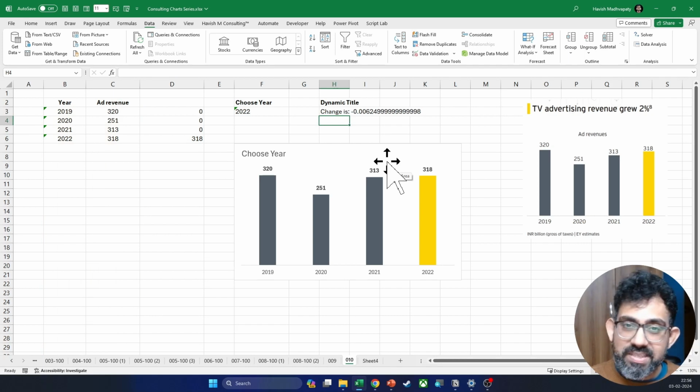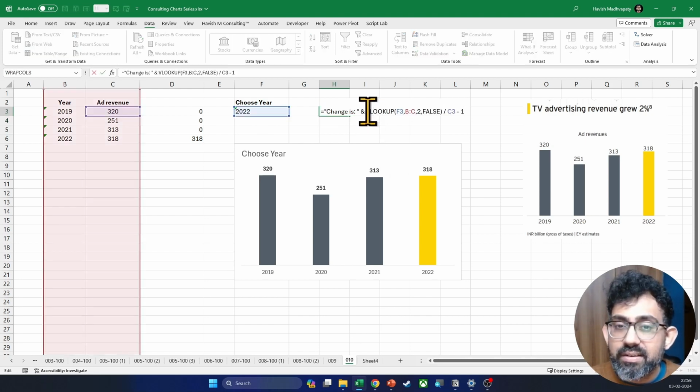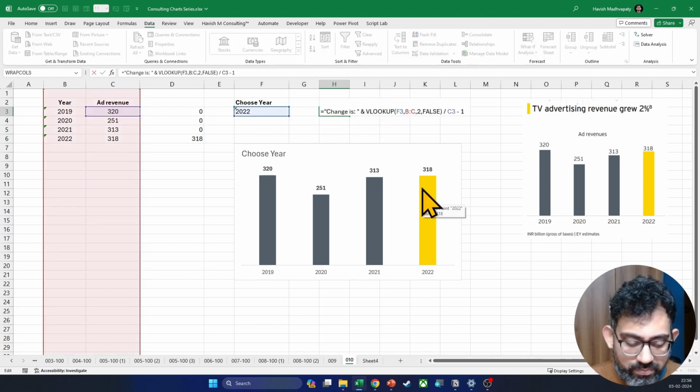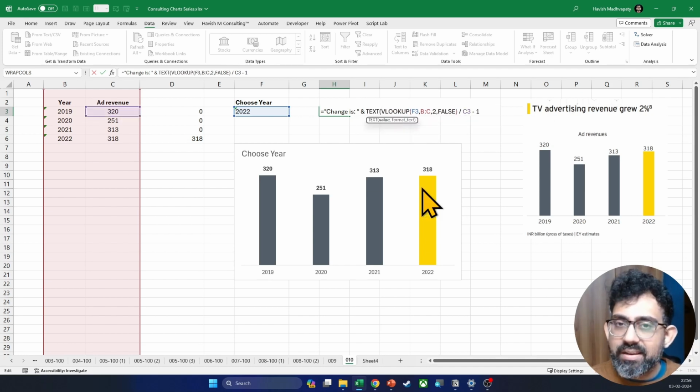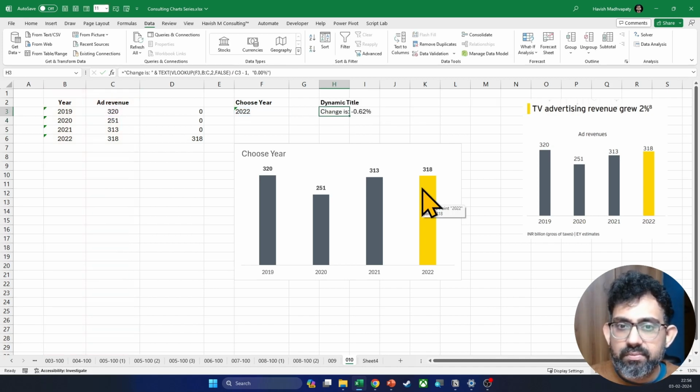Now the only problem is that when you do this, the percentage changes to its raw format, which is a decimal. So we will have to use a text function here where we say that enclose the entire result in a text, and the format that we want is 0.00%. As you can see, this is what we get.